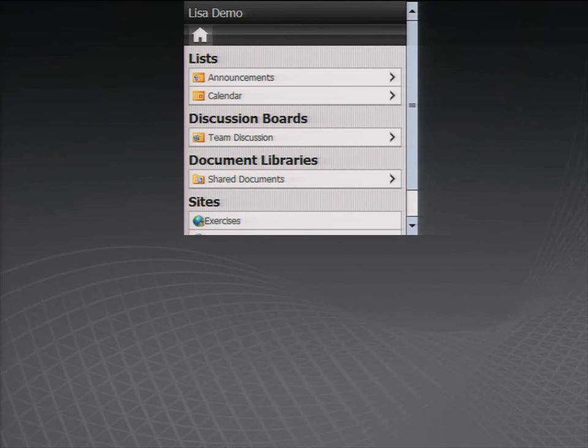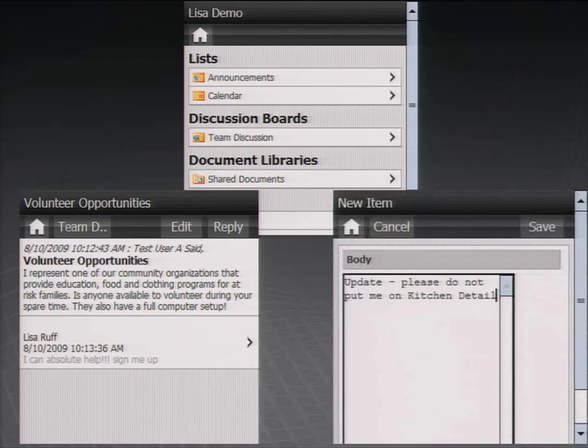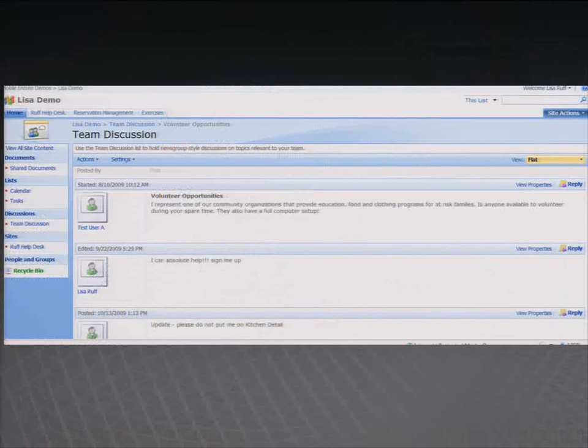You can see the announcements, the discussions, the shared documents. She would click on the discussion point, and you can see here's the volunteer opportunity, the same thread that was out on the SharePoint site. And she can say, I can absolutely help. Well, now she wants to update that to reflect the fact that she can't work in the kitchen because she doesn't want any fires. So she says, please do not put me on kitchen detail. She could do that from her device. She could save it. And then what you see is the site actually immediately updates on the SharePoint site to reflect that change. So you can see down here in this window that it was updated. Please do not put me on the kitchen detail.